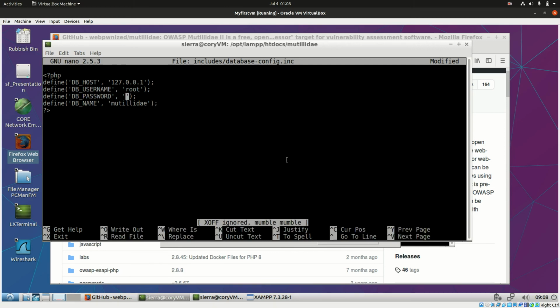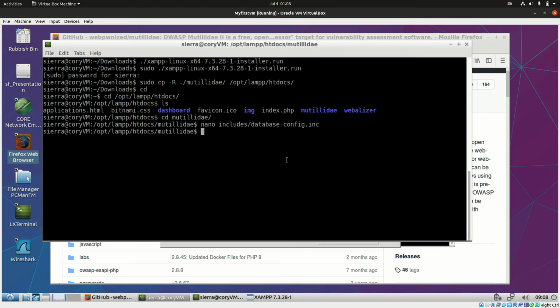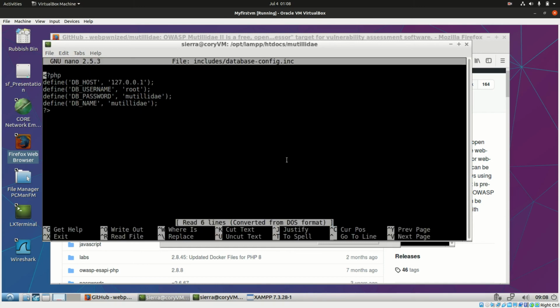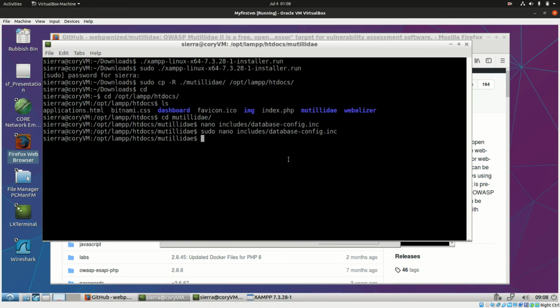What's wrong? I need to do it with the sudo permission. Okay, let me just exit that one. No. Okay, just need to do it with sudo, includes database. Let's see. Just move the cursor there. Leave this one as blank. Okay, nice. So now we are good to go.